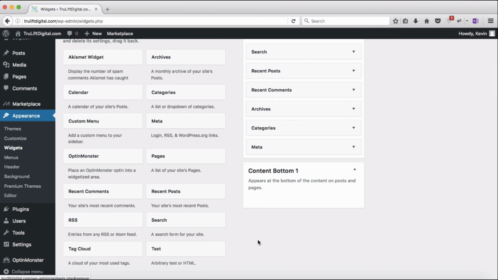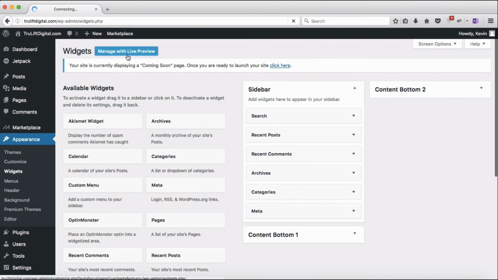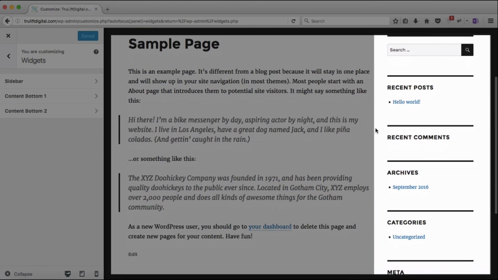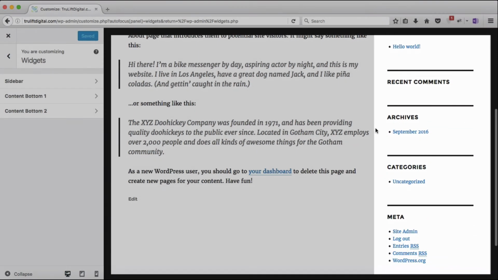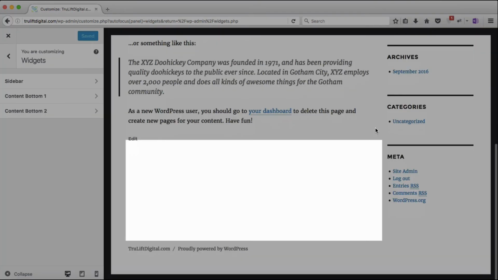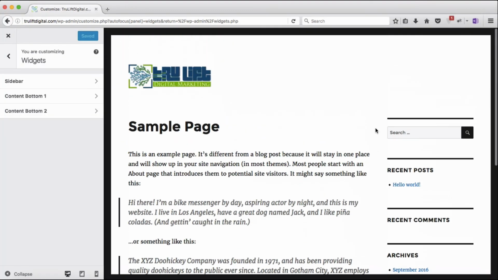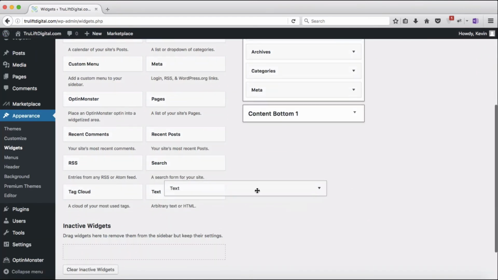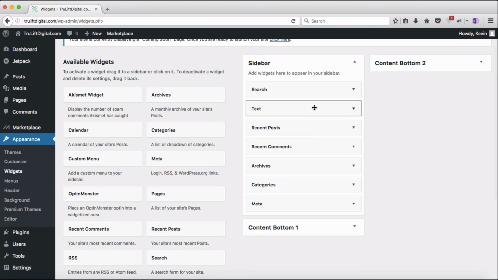delete it. Let's check out what we just did by going up to Manage with Live Preview. And there you see your widget area is back to where it was before. The opt-in form for email marketing is gone, recent comments and meta are back in there, and the calendar has been removed. That's about all I wanted to show you in this widget section. I'm just going to quickly take that opt-in form from the inactive widget section and put it back in the sidebar widget area to add some color to some upcoming examples.